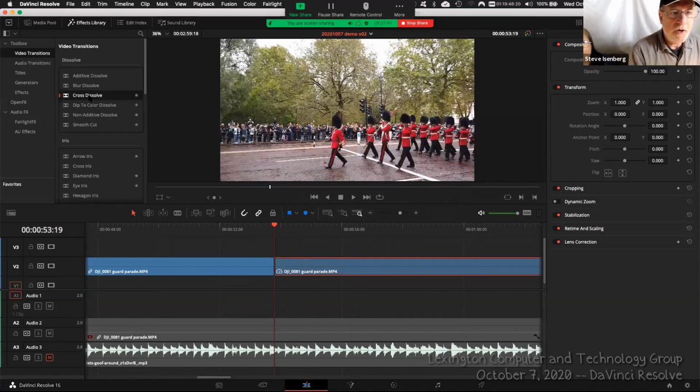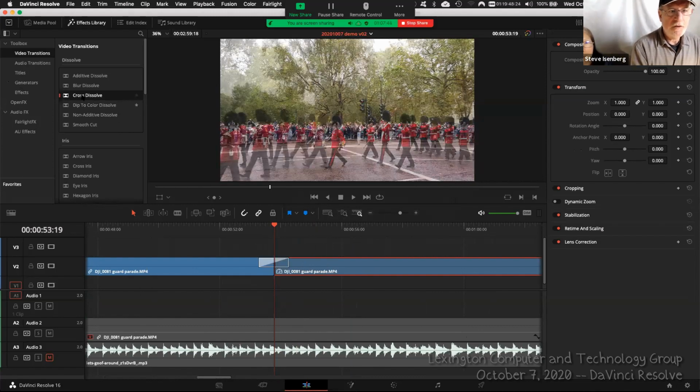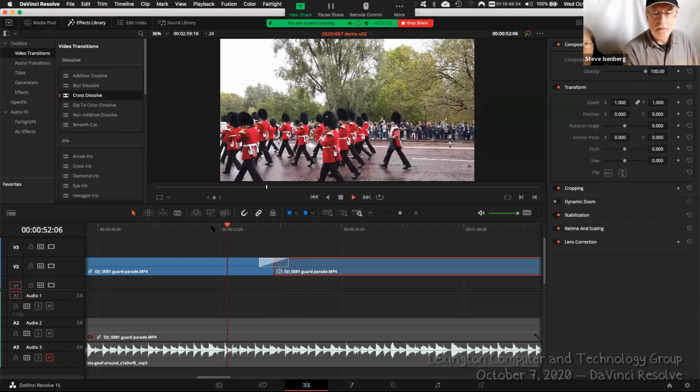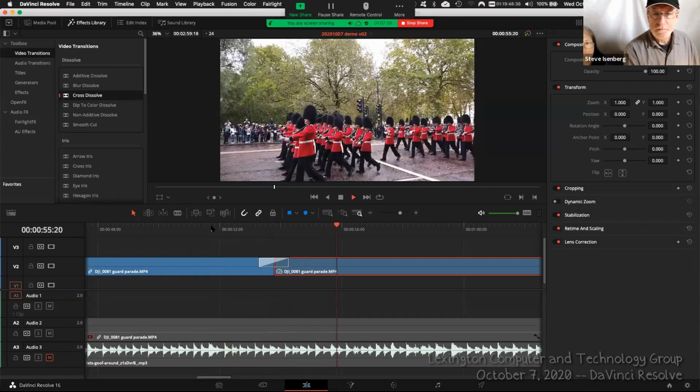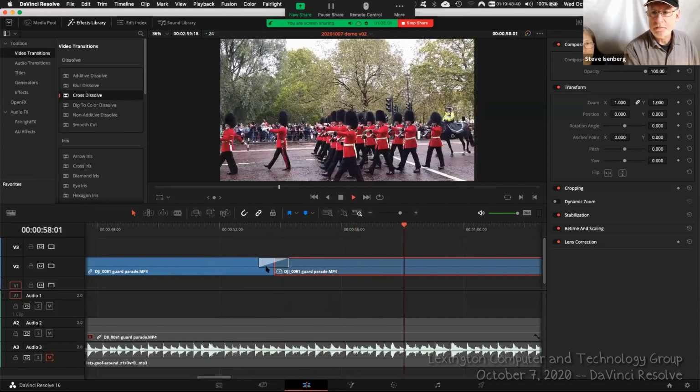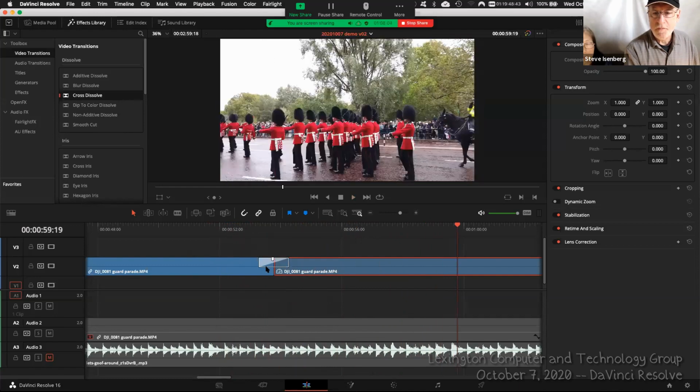And now I can add my cross dissolve down here. By the way, I'm clicking on this and dragging it down. So you're calling that like overlay or something? It's a cross dissolve video transition. Okay. And now if you take a look here, so how's that?